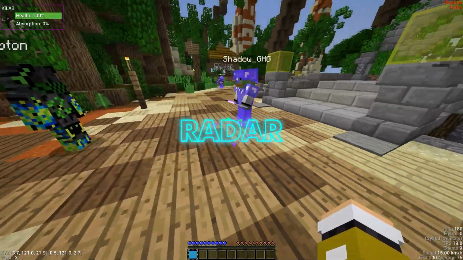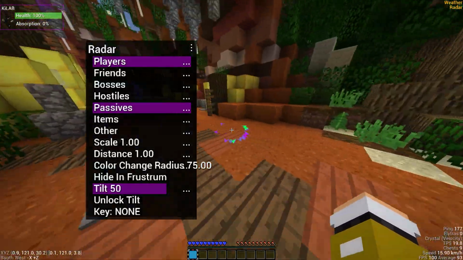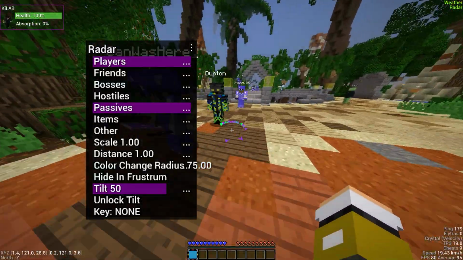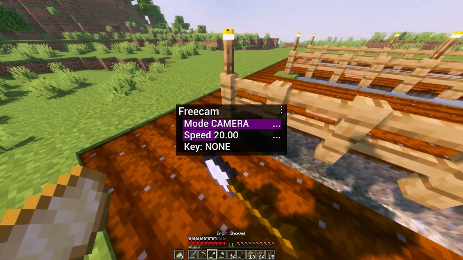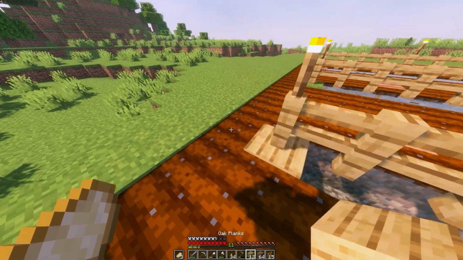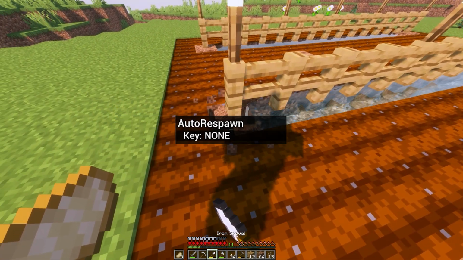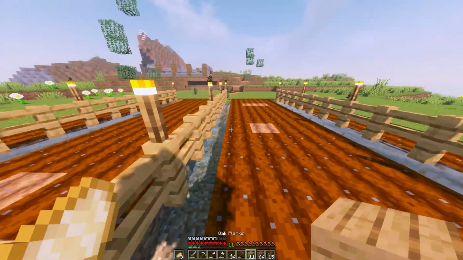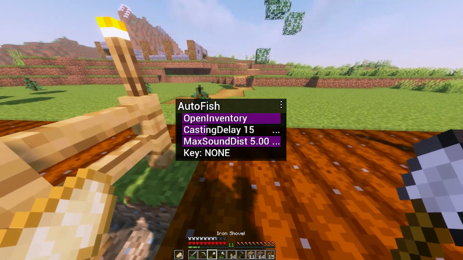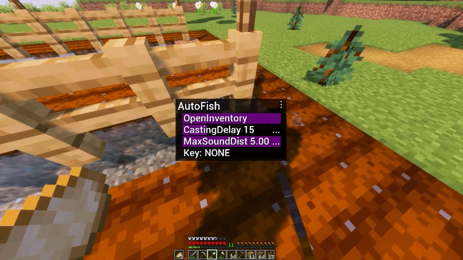Radar. As far as I'm aware, Pyro was one of the first Minecraft clients to implement a render module of this sort. Free Cam. This module can be used to fly through blocks and spectate bases or caves. Auto Respawn. Personally, I use this module on the Future client, but it basically removes the respawn screen. Auto Fish. This module can be extremely helpful to new players on Anarchy servers.